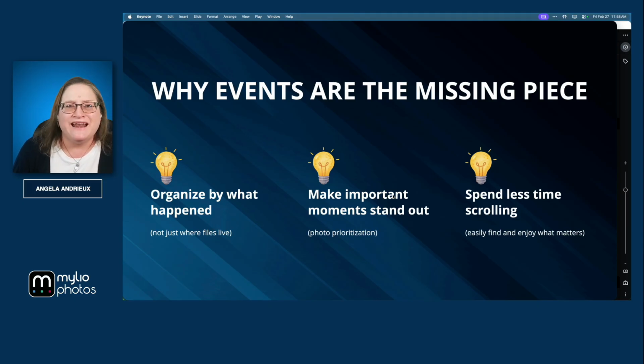So the reason, coming back to the title of this, why events are the missing piece, is because it helps you organize by things that happen. Not just where the file lives, not by manually grouping them, but by what happened. It's those important milestones and moments in your life. It makes those important moments stand out with the photo prioritization. So by creating events, you're helping curate what your library looks like, not just creating clickable things on your calendar. It's influencing what syncs first to different devices. It influences what comes up as cover photos and all sorts of different things in Mylio. So by taking the time to curate events, you're curating your entire library.